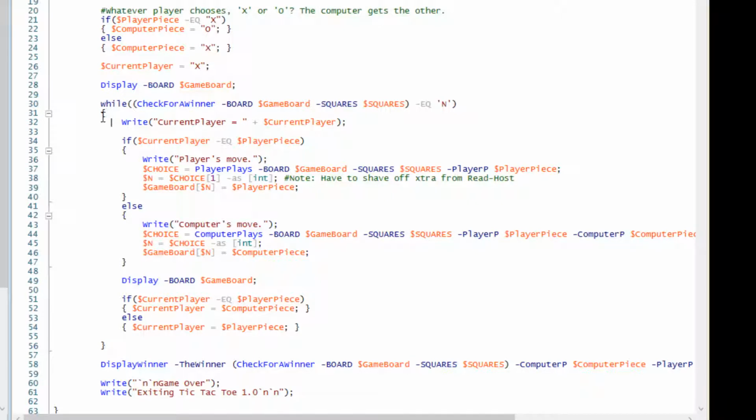We have a while true loop here, and this is sort of the engine for our game. While CheckForAWinner is equal to no, so as long as we don't have a winner. CheckForAWinner will return a winner if either the computer or the player has a winning move, in which case they have 3 O's or 3 X's connected vertically, horizontally, or diagonally. And then in that case it would return yes, we have a winner.